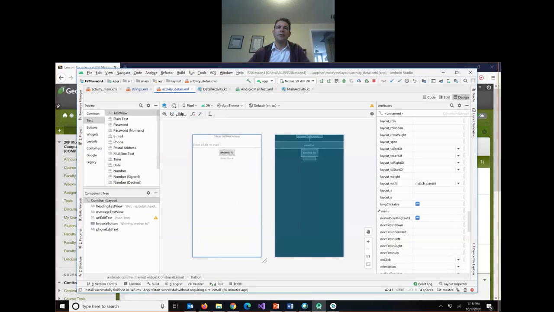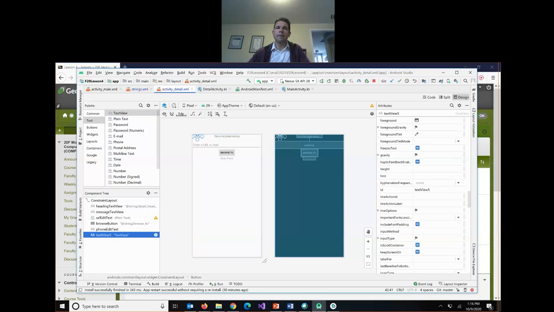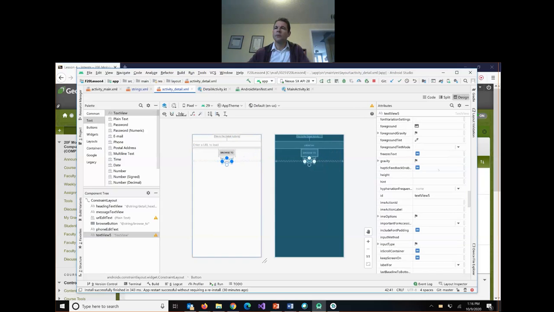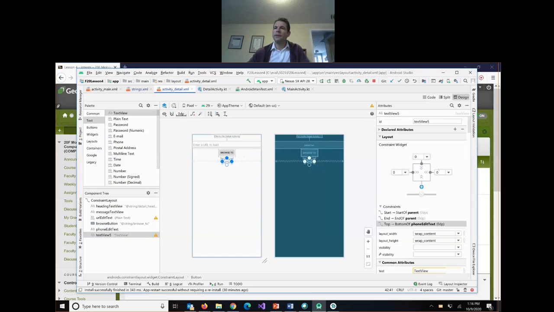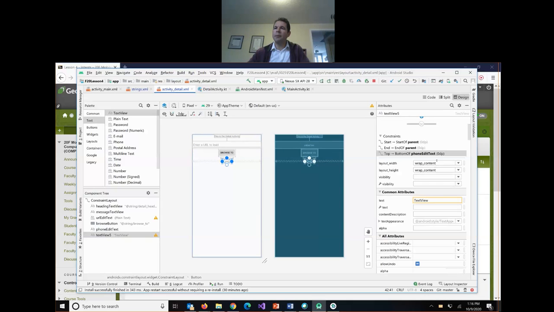I'm going to add a new text view underneath it. So I'll add another one. This will go to the bottom. And for this one, my message, I'll make my width match parent. So we'll make this the whole width.